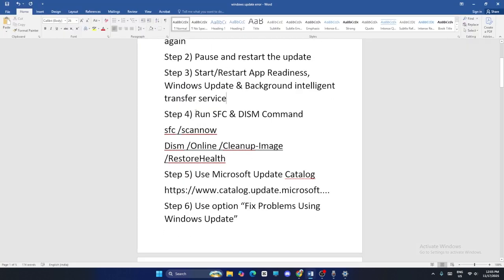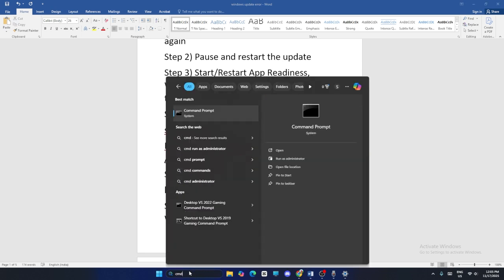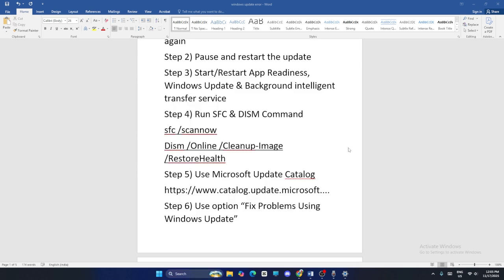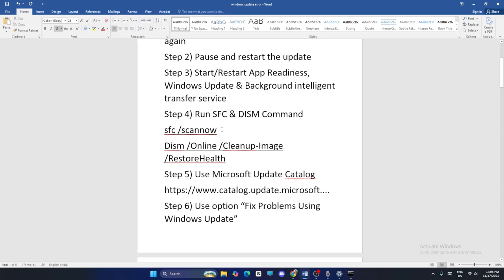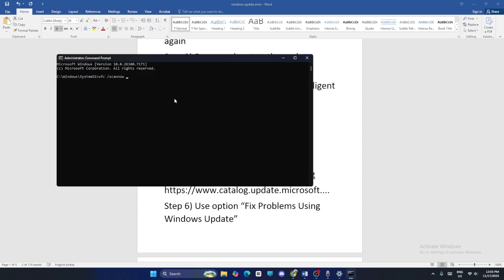Next one is all about we have to run the SFC and DISM command. That is very important. So the first one, we have to type here cmd and we have to run this as an administrator. That is very important. So first run this as an administrator. So it will be go for yes. Now from here we have to copy this value. Once the value is copied, we have to paste it. Then we have to press enter.